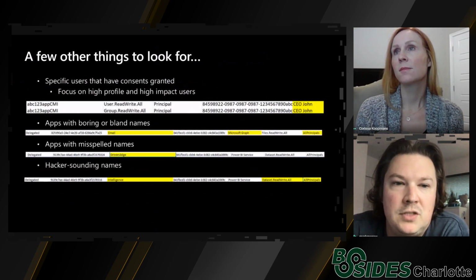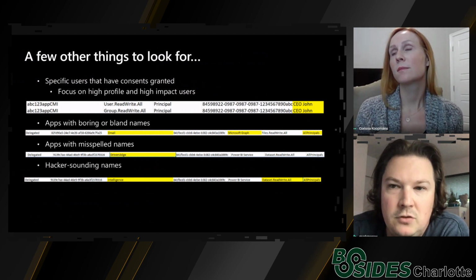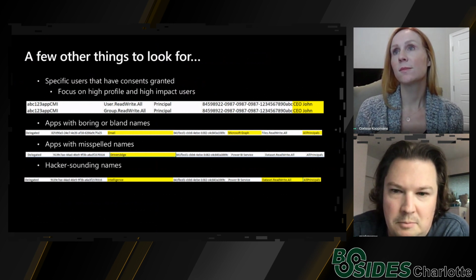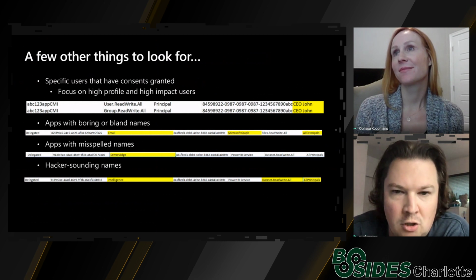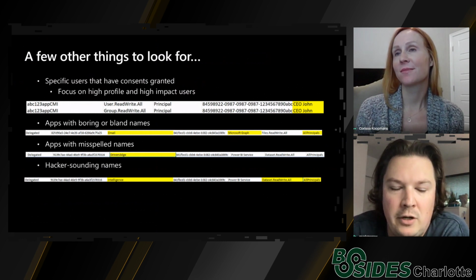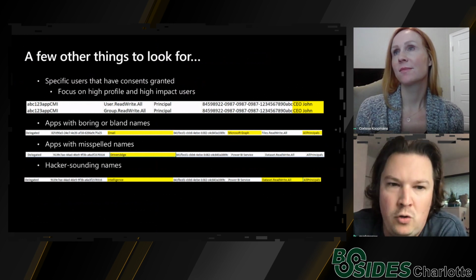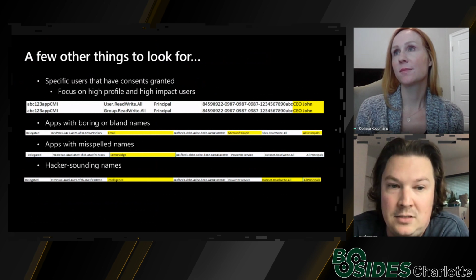A few other things we should be looking for as well. We want to look for those high profile, high impact users. These are those types of users that if someone said, did you see it happen to so-and-so's account? Somebody says, oh no, but they probably don't use the word no. They probably use an adult word, right? Because those are the people that have access to very sensitive data. We want to be very, very sure what those people have consented to. They are targets for types of spear phishing and things like that. So look for those ones. You know who those people are in your environment. Go look in this spreadsheet to see what they have consented to.